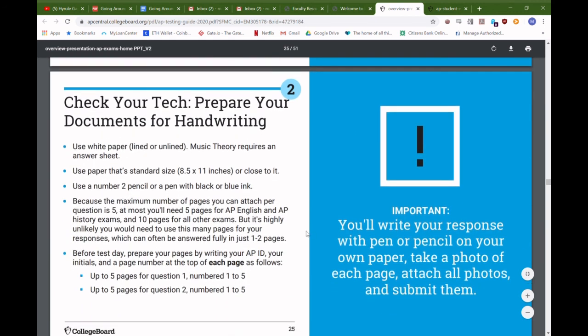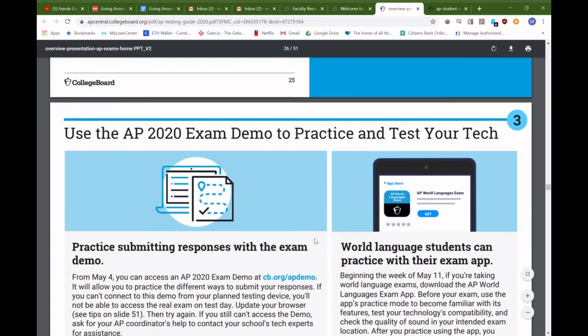So if you're going to do your handwriting, make sure you choose white paper, lined or unlined, that's fine. Either way, generally try to use a standard size. A pen with blue or black ink, we already talked about the 5 pages acceptable.